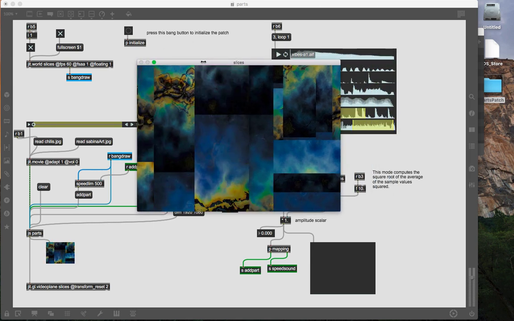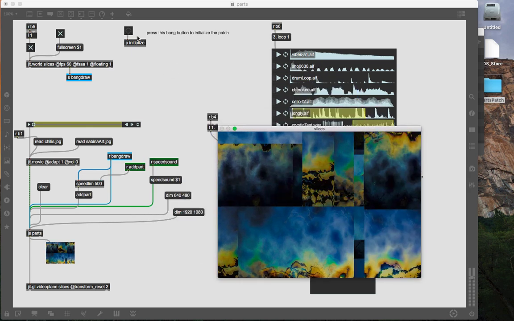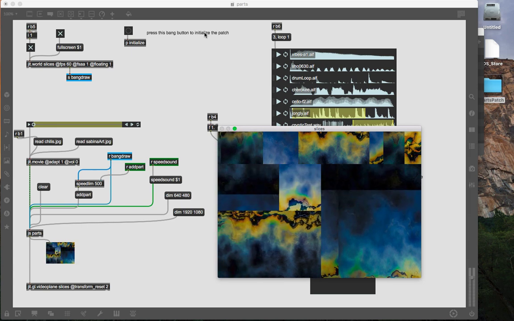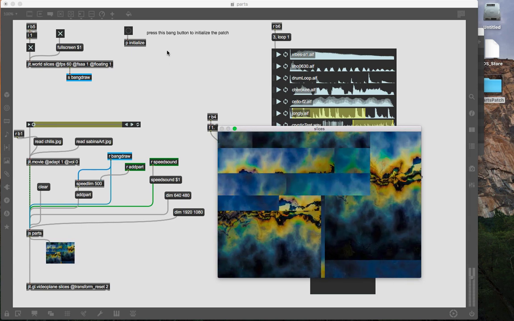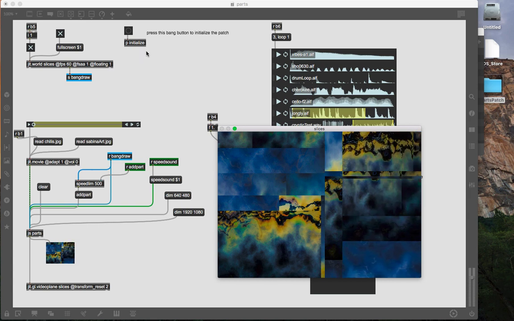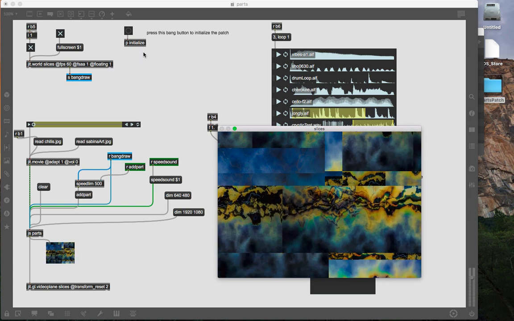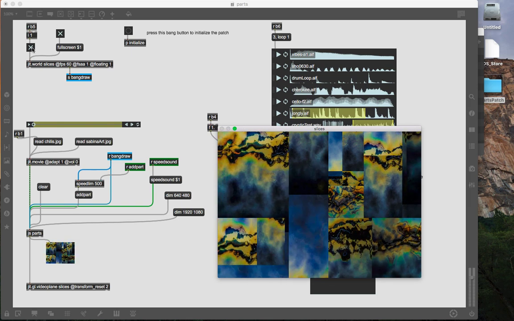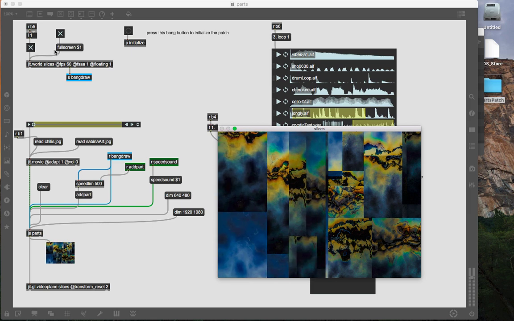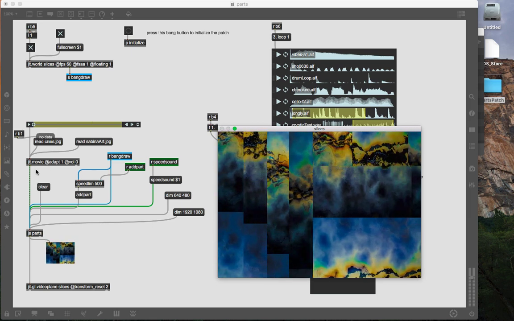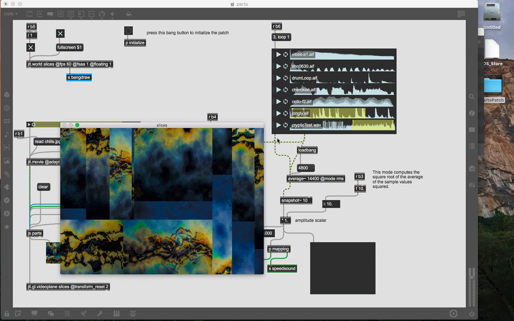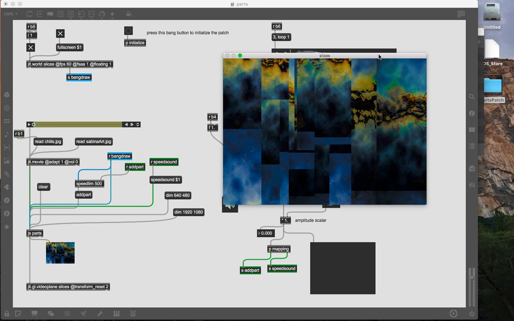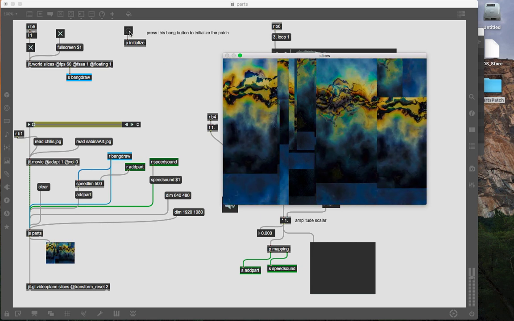When you open the patch for the first time, you need to press this bang button in order to initialize the patch. You could do it manually instead, which means turning the Jitter world on first, then loading the files, and then loading the sound files, etc. But by just pressing that, it is done and it's okay.